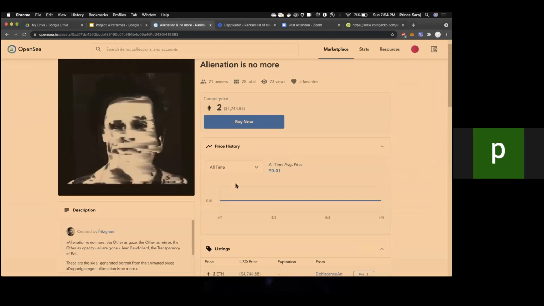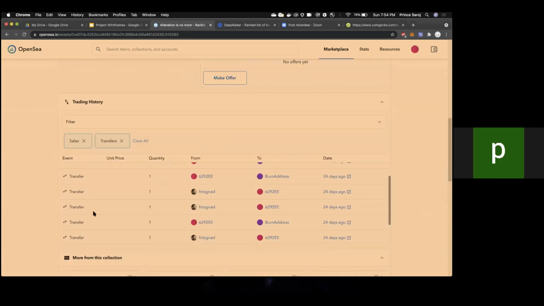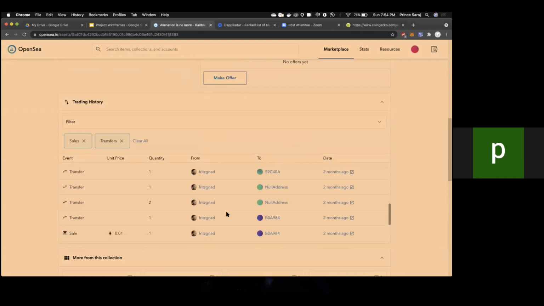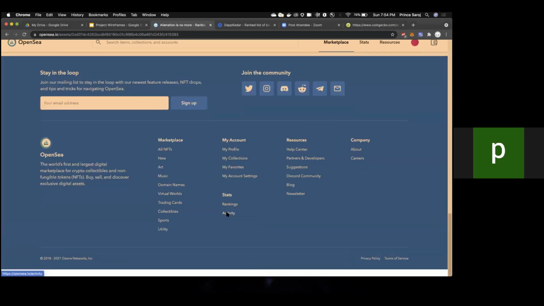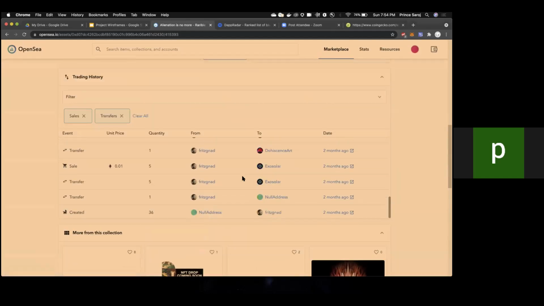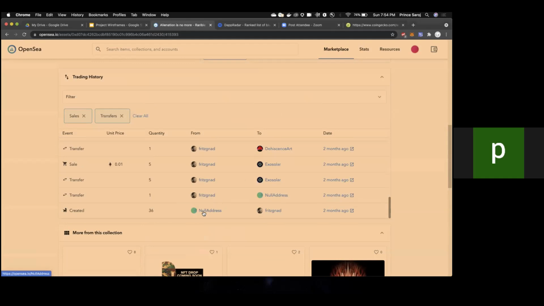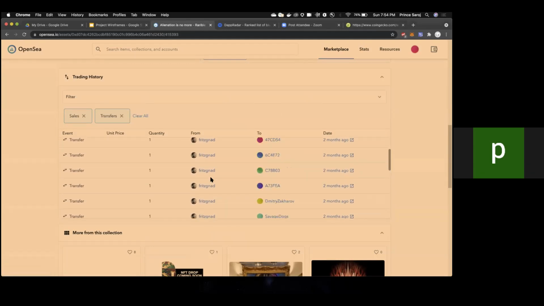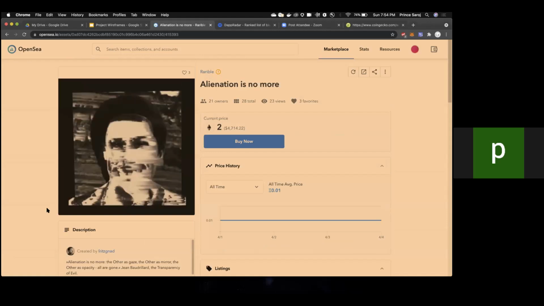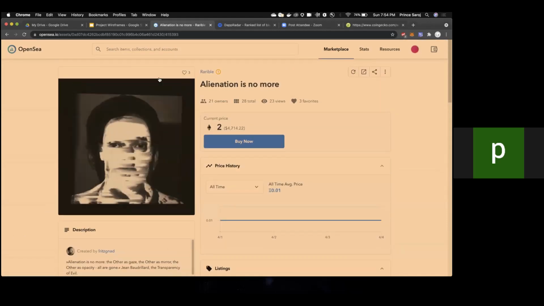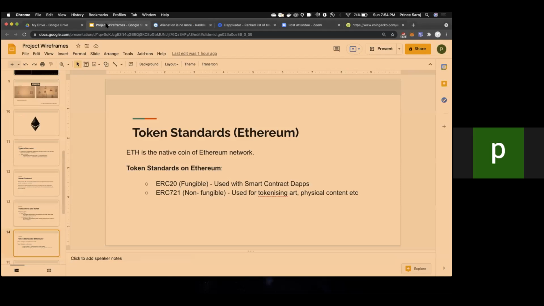And in the trading history, you can see every history associated with this: who created it, when, where it was transferred, and things like that. So from the null address, it was created here, and this person has created it. I think he has created multiple copies of it, so he is selling those copies here. You will get everything here. This is ERC721, and it is interesting.